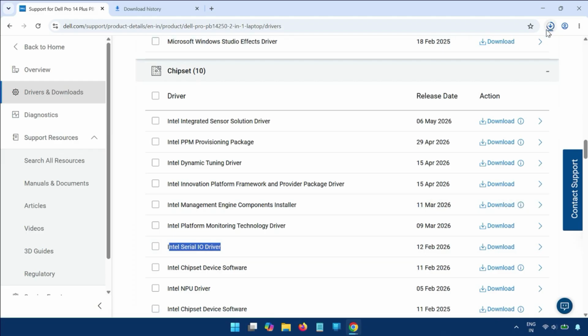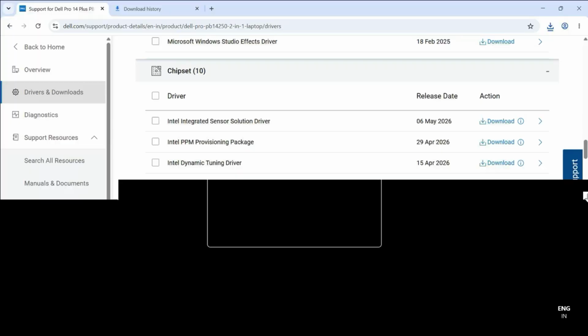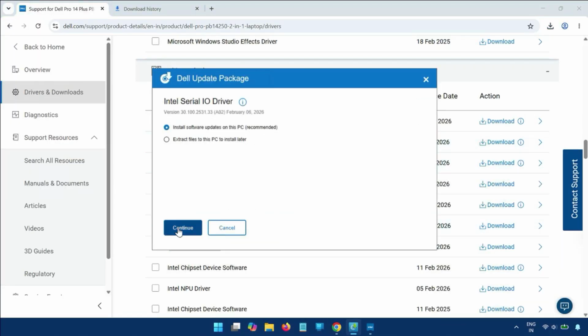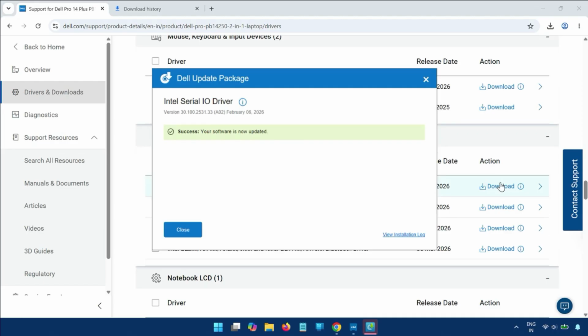After that, it will start and show, then open it, then click Yes, then click Continue. Now it is installing the chipset driver. So you can see it is installing, and then close it.